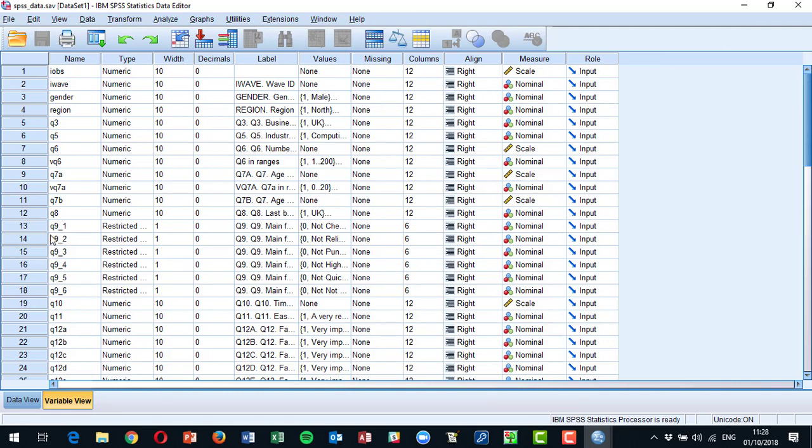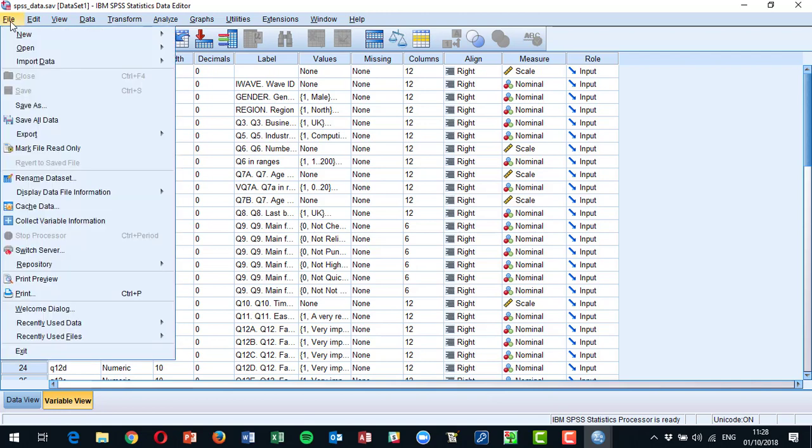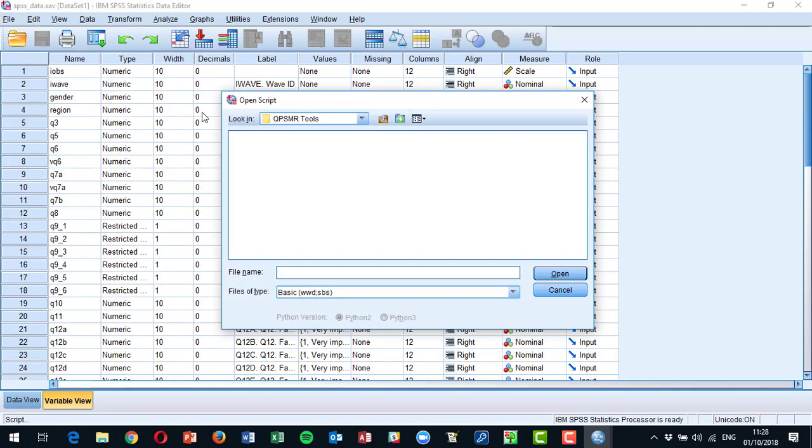Now, to convert this to QPS, you'll need to open up a free subroutine that comes with QPS. So if we say File, Open Script, you'll need to find this file called makeqdf.spss. It's usually in a folder in QPSMR Tools, which comes with your installation file.